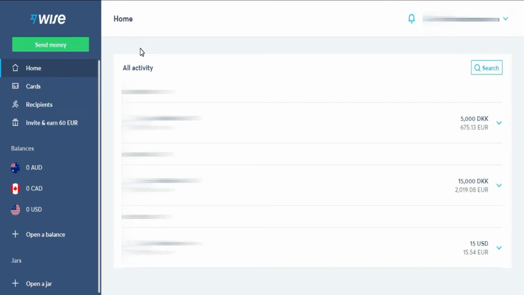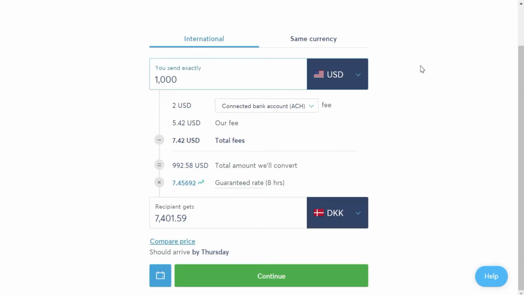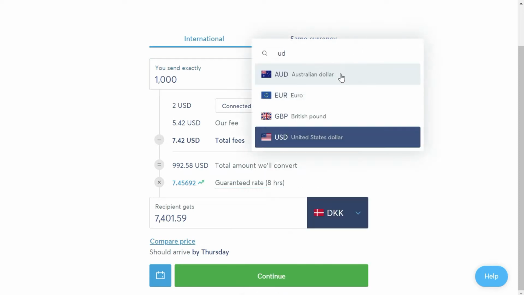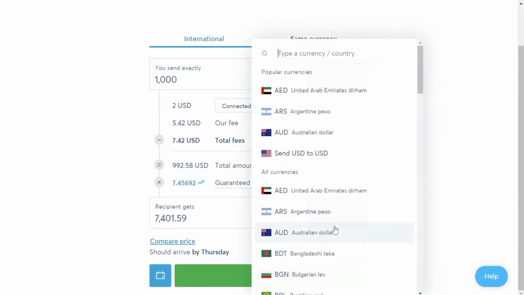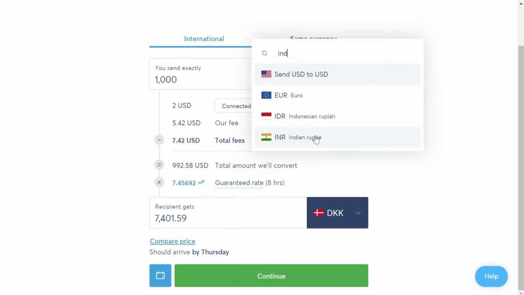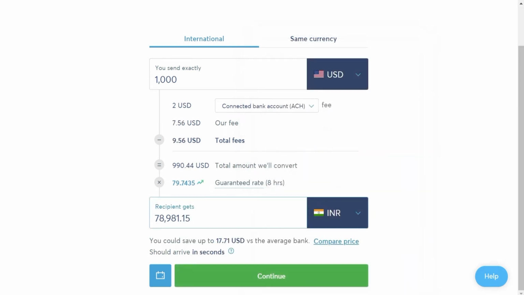Here, we will indicate the two currencies, the one we will pay with, in this case dollars, and the one we want to send, in this case, Indian rupee. Then the amount we want to send. Here you can indicate the dollars, or if you need to send a specific amount in the other currency, you can also indicate it and see the total amount of dollars.